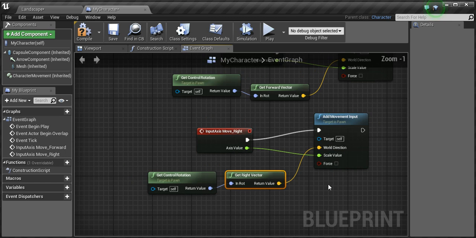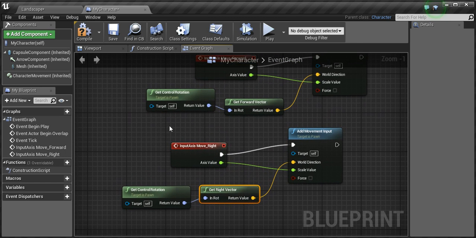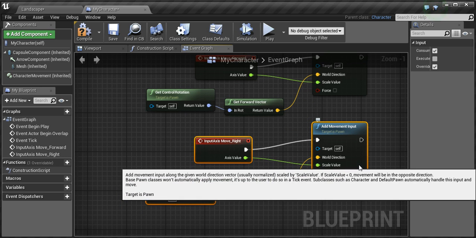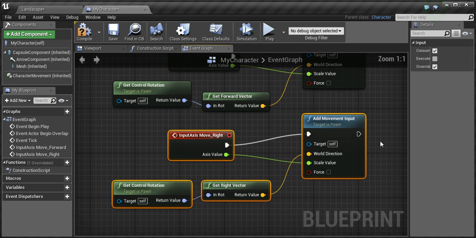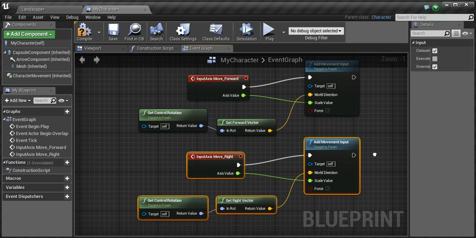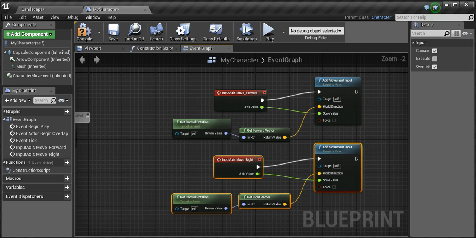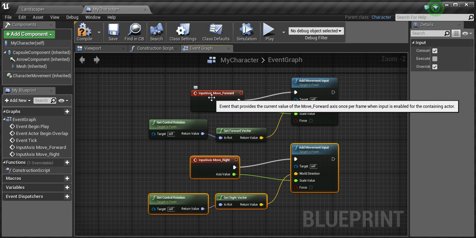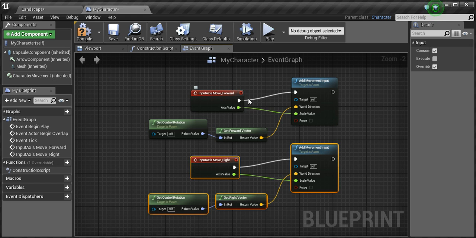So now this should be all we need to do to be able to move forward, backwards, left, and right. And where we set up all of our keyboard controls as well as our left thumbsticks, our left thumbstick should work for our forward and also our left and right.